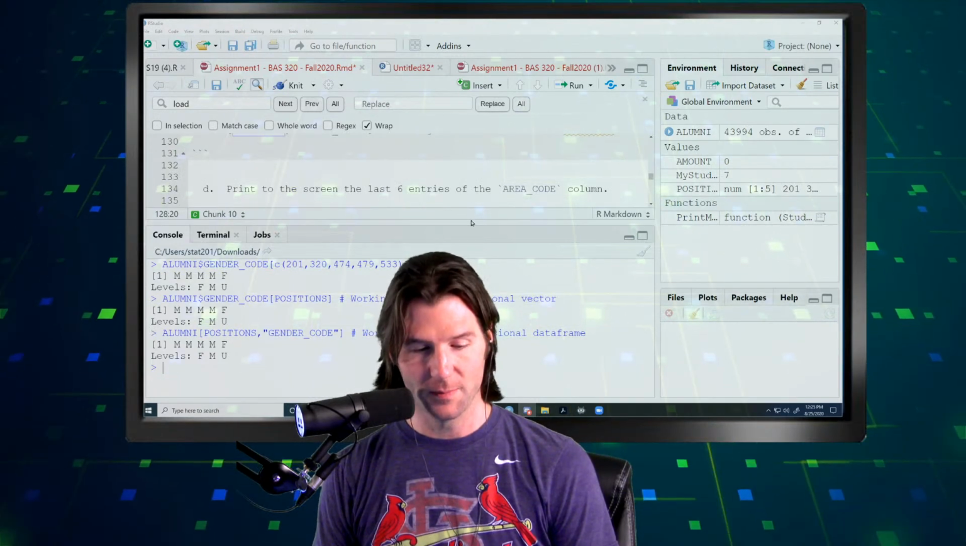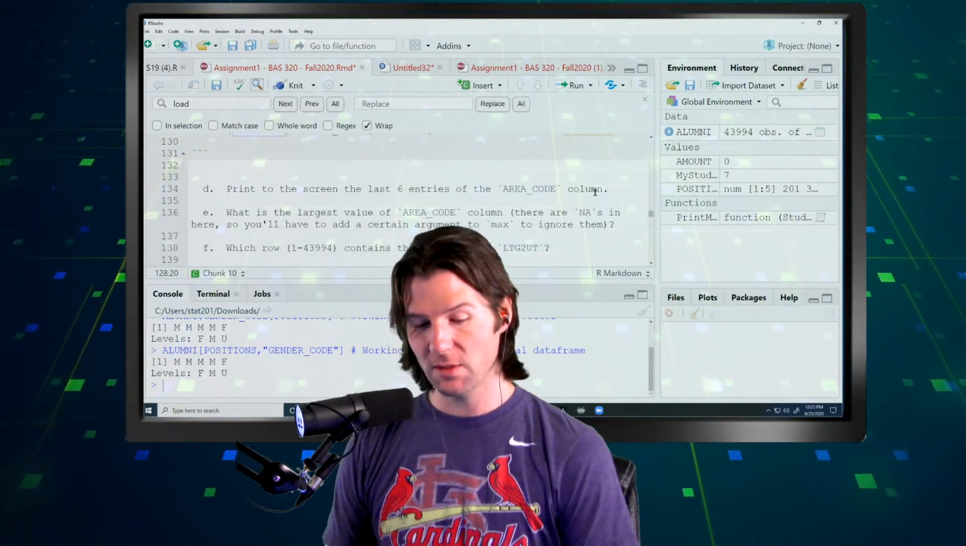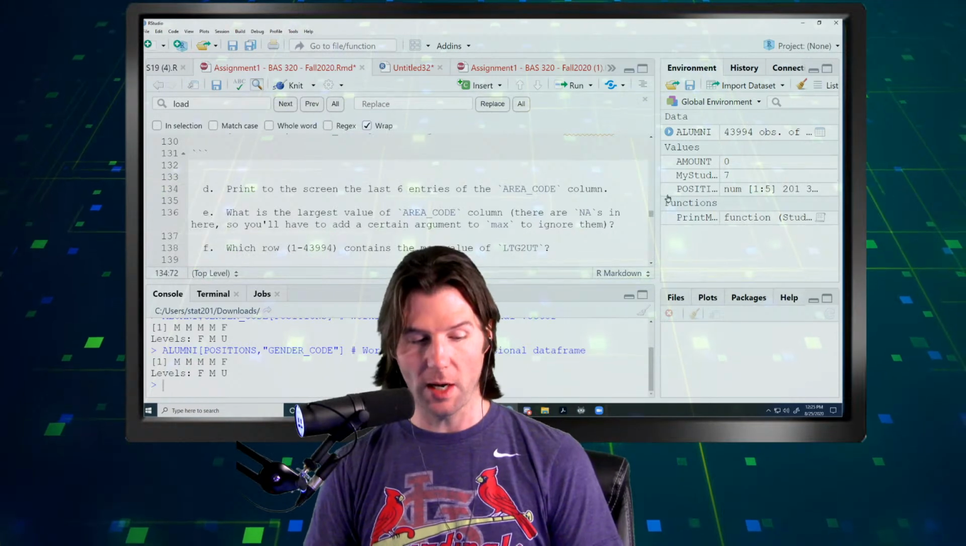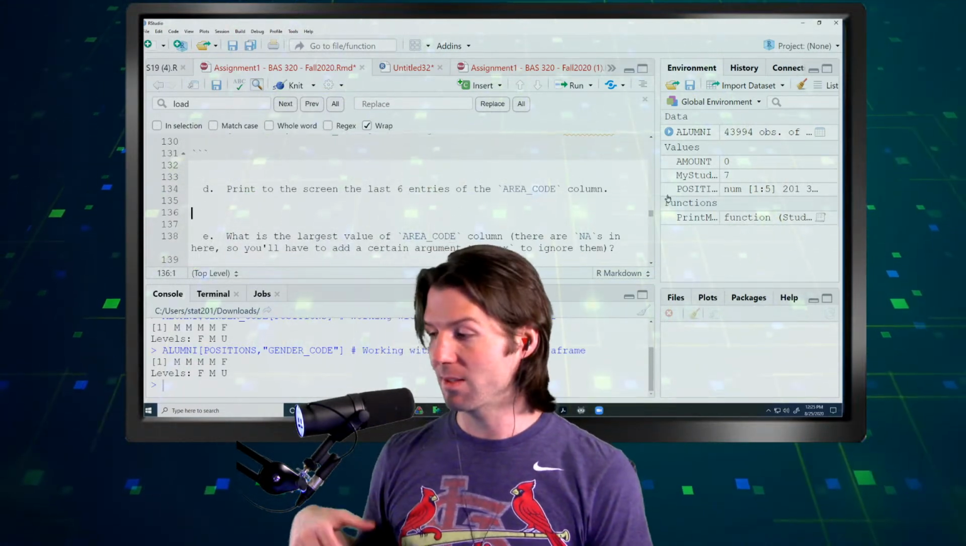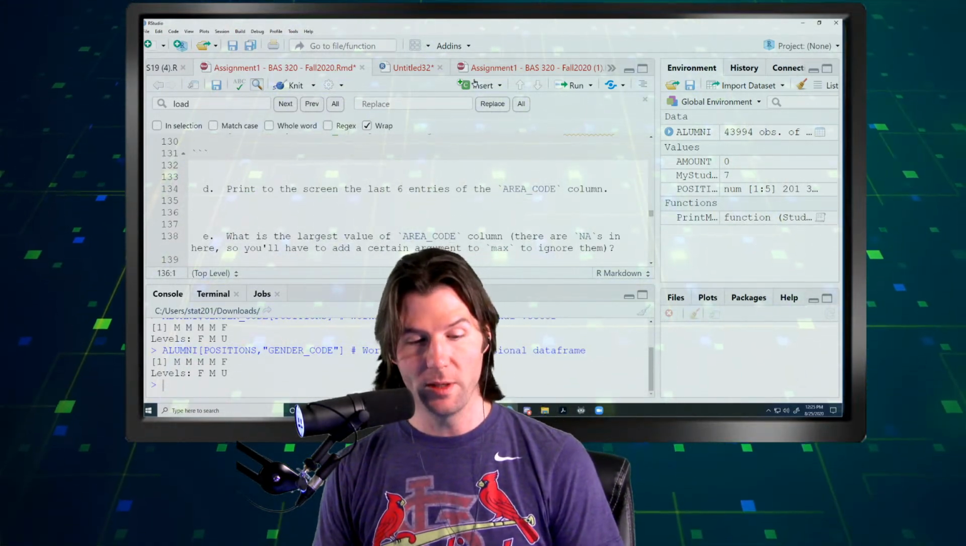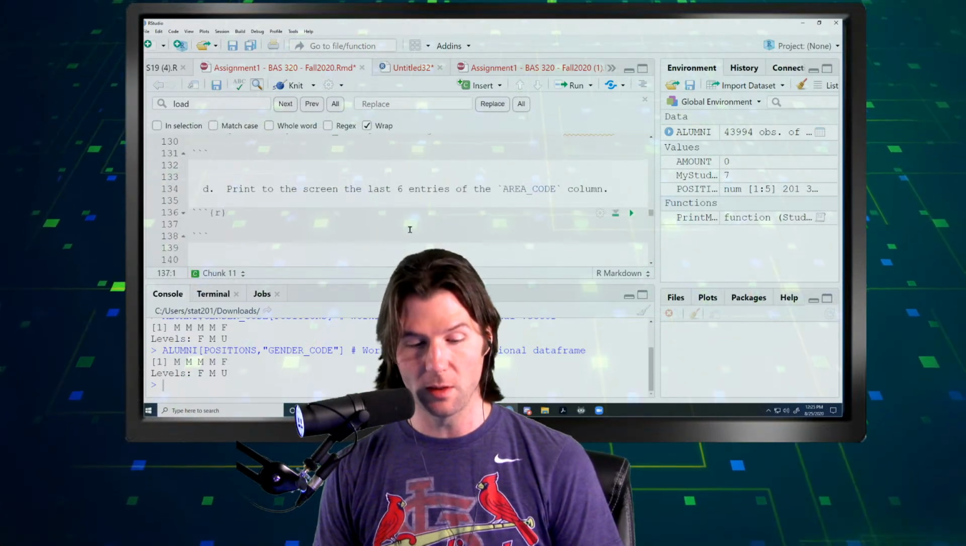Let's see here. Print to the screen the last 6 entries of area code. So when it comes to the last 6 entries of area code, we need to understand what function we need to use right here.